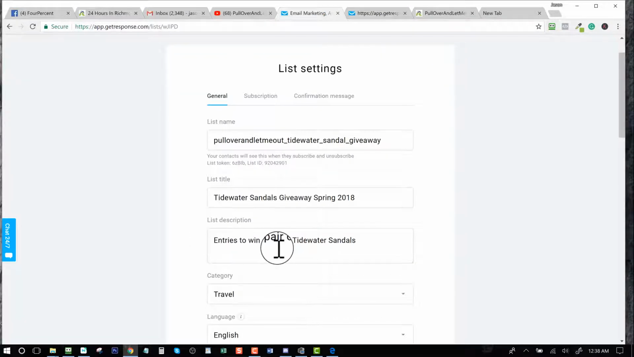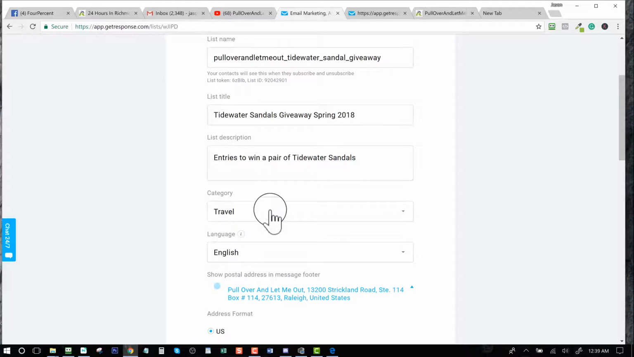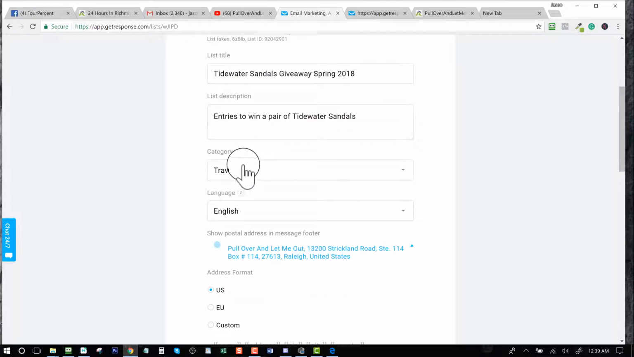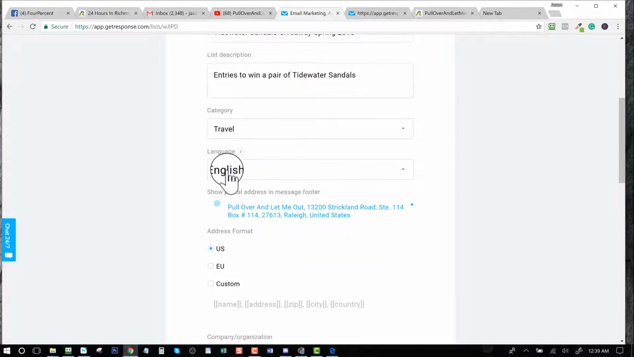Underneath that is the list description we just talked about. Here's the category. We picked travel because this is a travel blog we're writing for, but it's important to pick your category so that you can separate your lists into different categories. Then pick your language. We're English, but you may be a different language, so make sure you choose the right one. Show postal address will show up in the footer of the email you send them. That's important because Google definitely likes to see that. And what we did is we created a post office P.O.